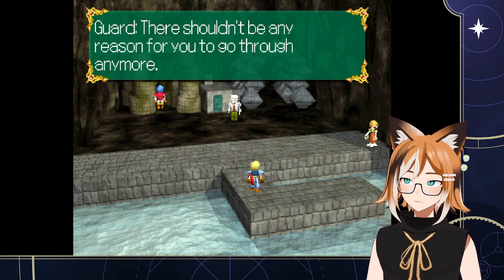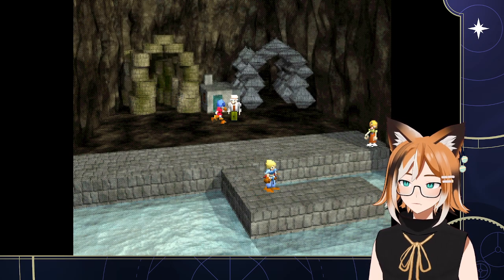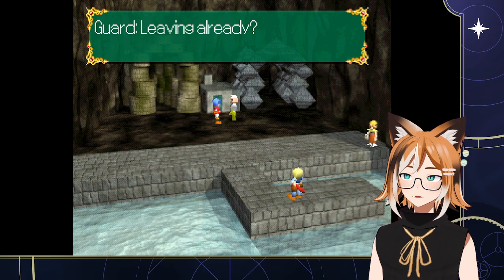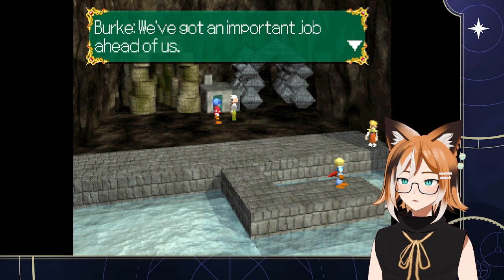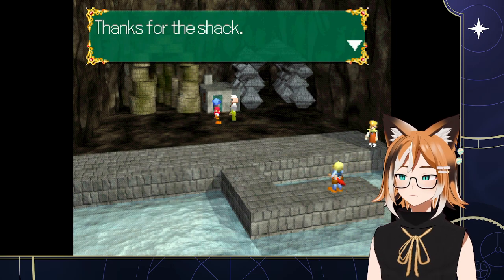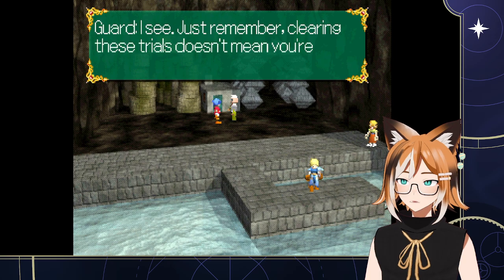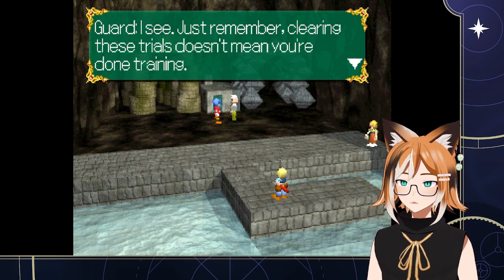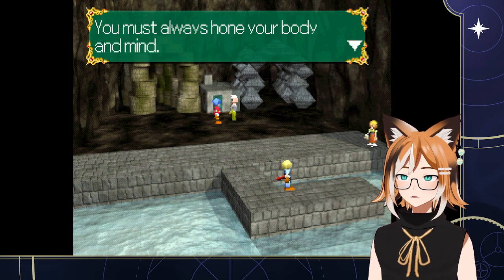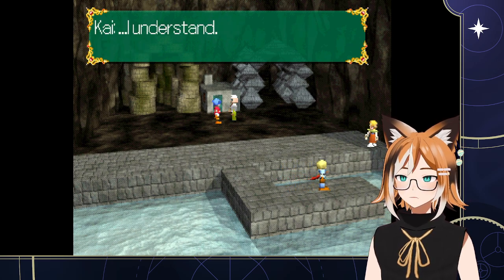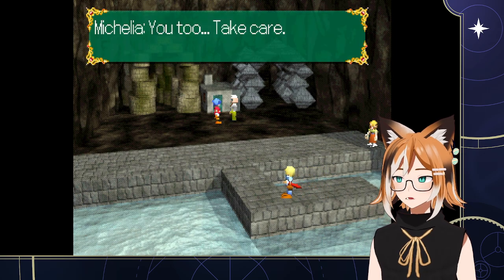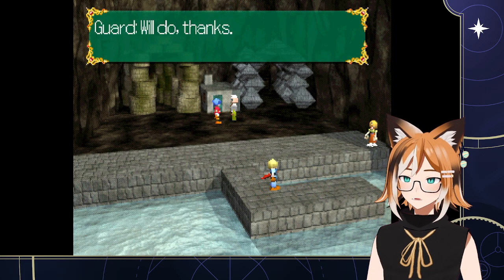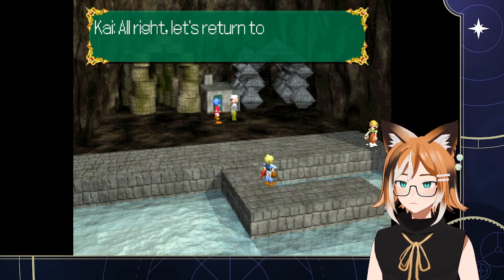No. Damn it. Leaving already? Yep. We've got an important job ahead of us. Thanks for the shack. I see. Just remember, clearing these trials doesn't mean you're done training. You must always hone your body and mind. I understand. We'll be off now. Right. Take care. You too. Take care. Will do. Thanks.